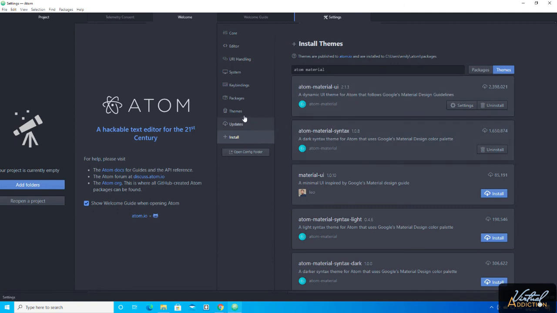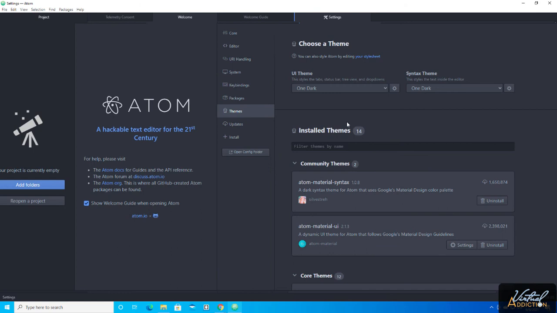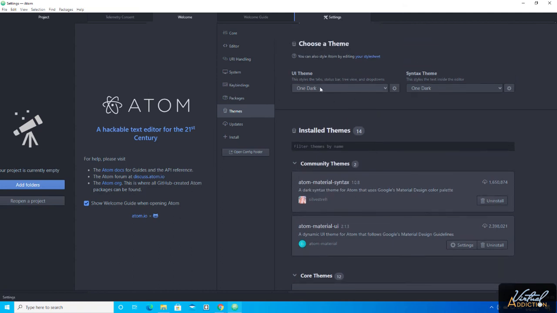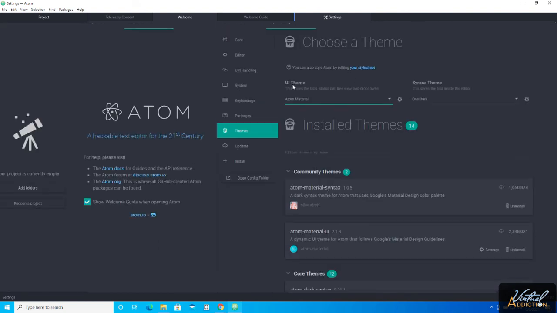Once it's been successfully installed, you can go back to the theme tab, and you'll see that under the community theme, whatever themes you've installed are going to be located. And if you come to the pull down menus where you can change the UI theme and syntax themes, you're now going to have your new theme choices. So I'm going to switch the UI theme, and I'll switch the syntax theme to the Atom Material, the one we just installed as well.